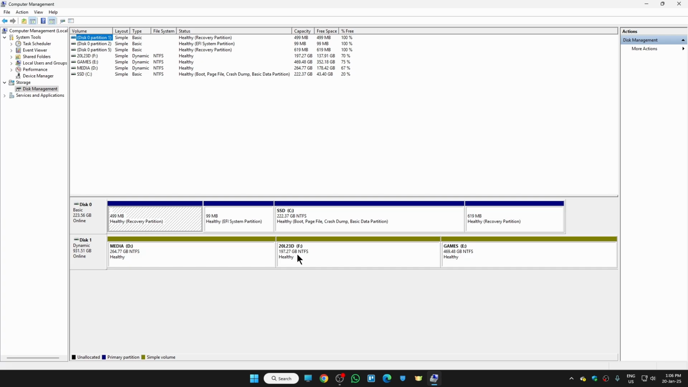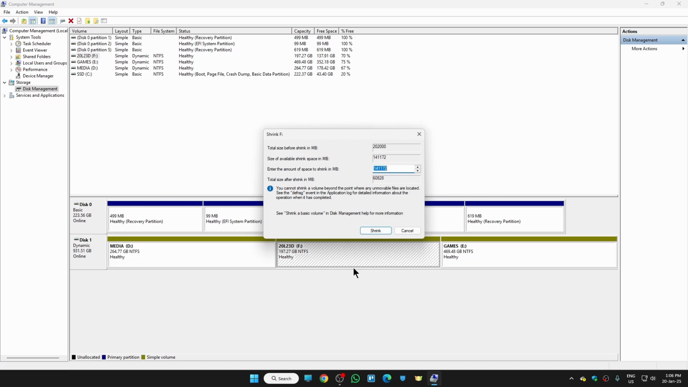So how can I do that? First of all, you need to select the drive from where you want to create the new drive. So this is the drive from where I want to create the new one. I'll just select that, right click on it and choose Shrink Volume. It will take some time, and after a few seconds you will see this window, and in this section we need to type the size.